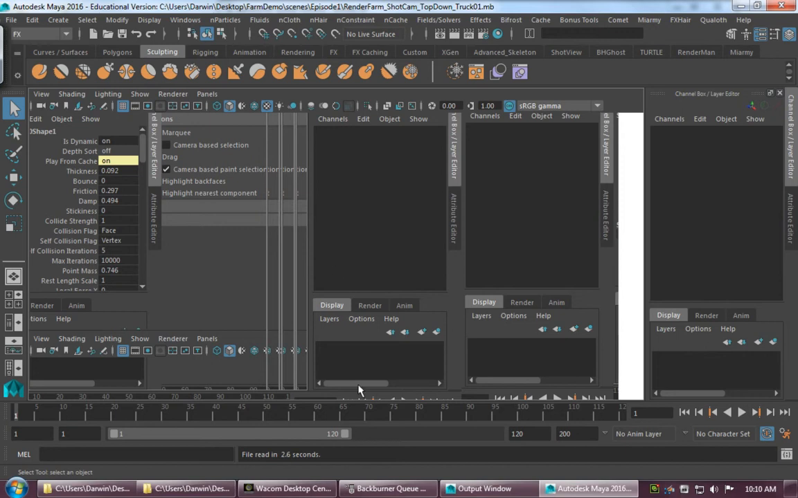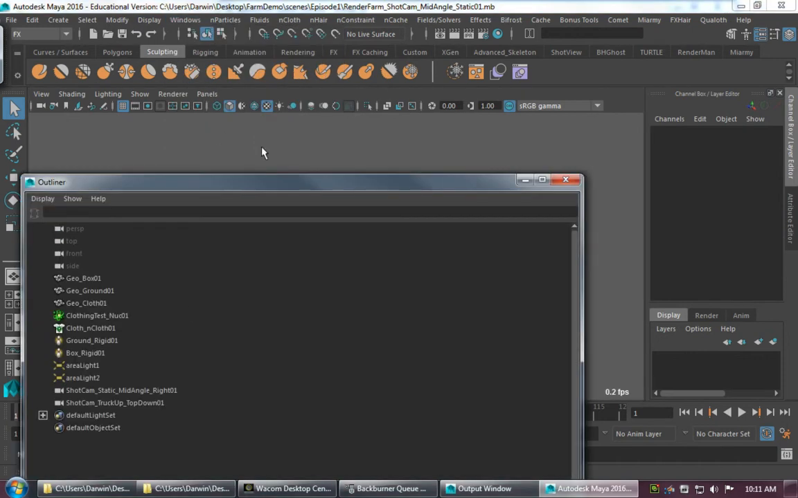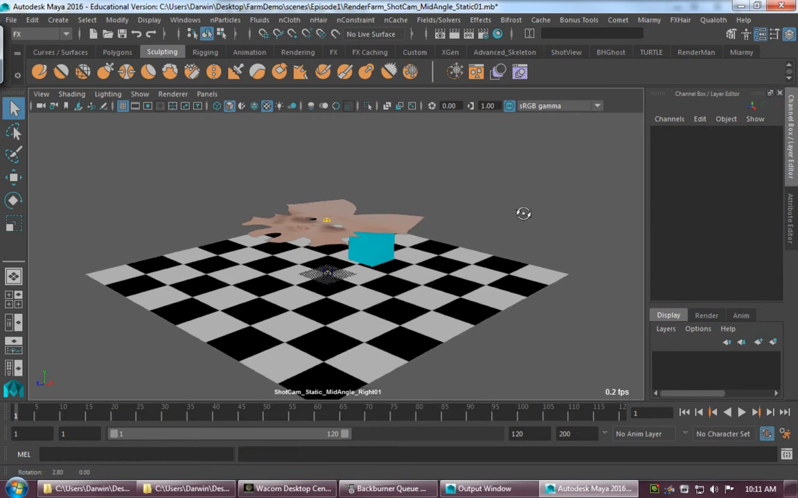We can see that even though it's saying that the file is being read in 2.6 seconds, we need to keep in mind that this is going to be opening up on multiple computers at the same time on the farm, so it's going to be a little bit slower there. Best to keep these opening times as low as possible so we don't have to worry about that. So now that I'm in the mid-angle camera file, I'm going to go ahead and delete the top-down camera. And that is pretty much it.